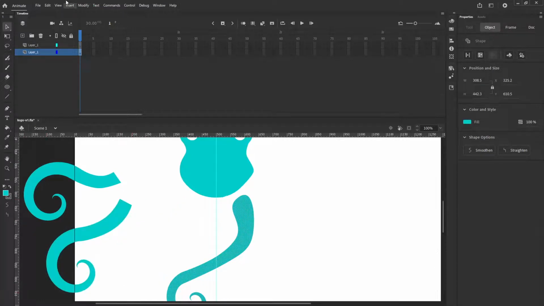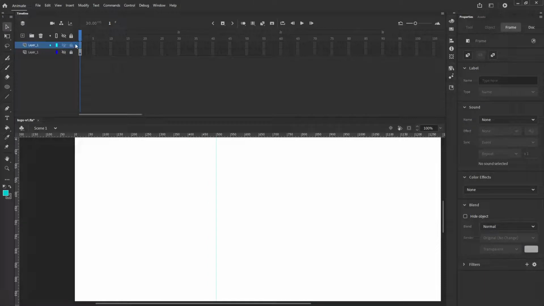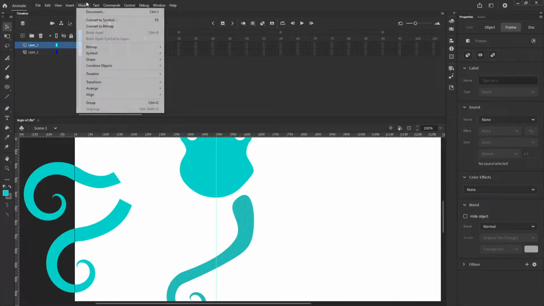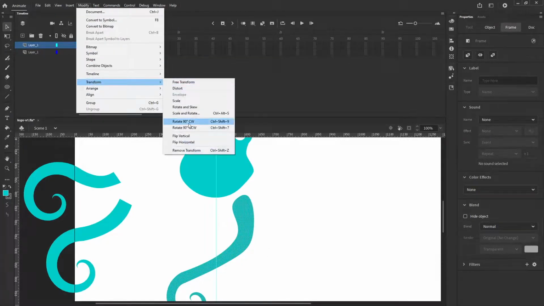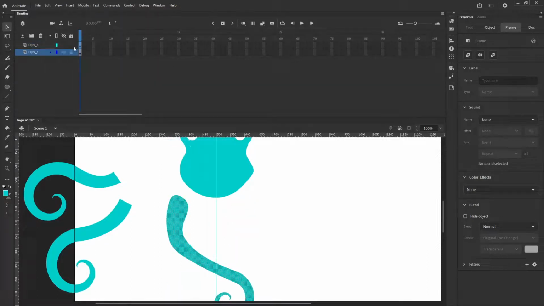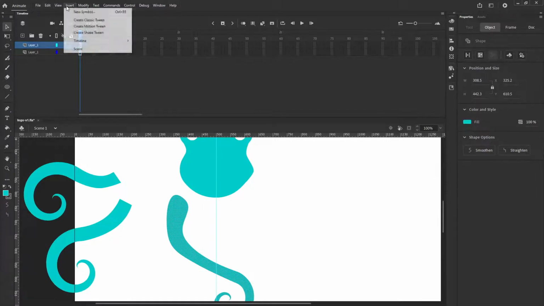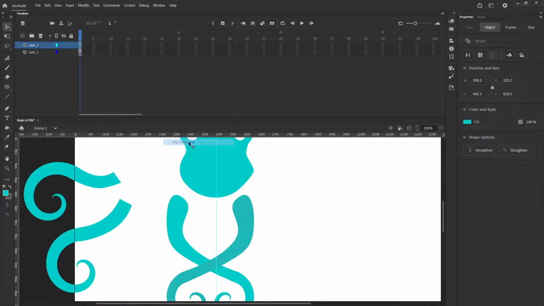This one I'm going to Command C, and then Control Shift V. So paste it, copy and paste it into place. But I need to modify, transform, flip horizontal. I need to do both of them. Modify, transform, flip horizontal. Yeah, there we go. Alright, so we've got the pair of them.